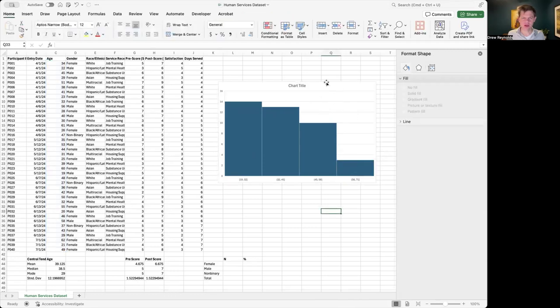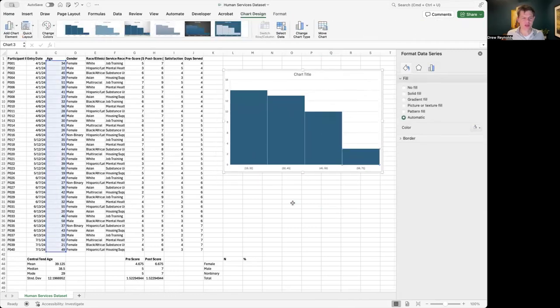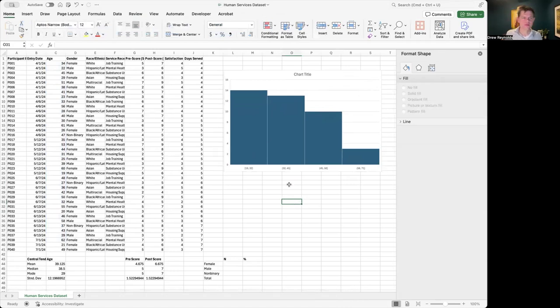Now, we've got our one example of a histogram here. The next thing I want to show you all is how to use formulas to calculate some percents, because we talked about percents and breaking things down by subgroup as an important part of your work in program evaluation.